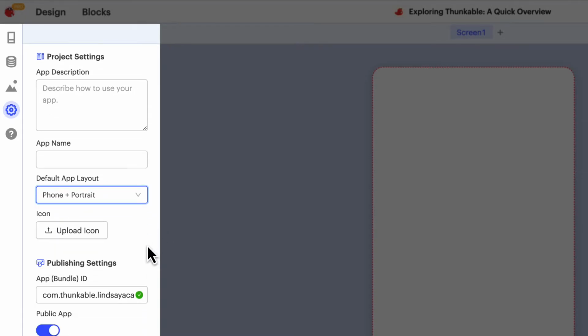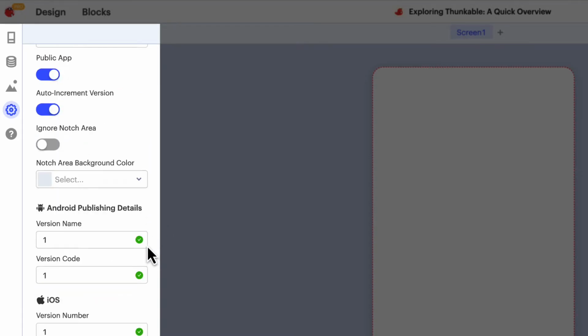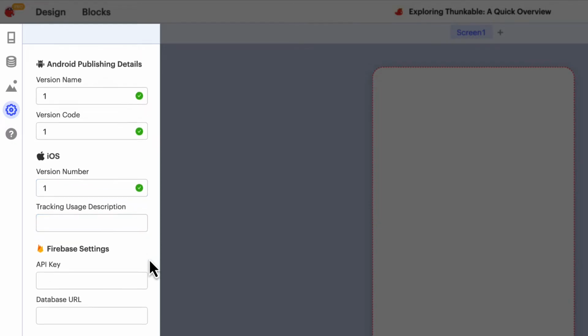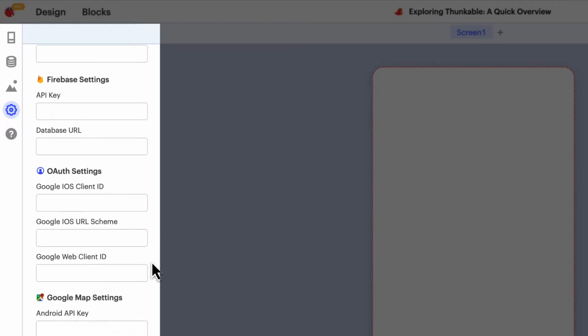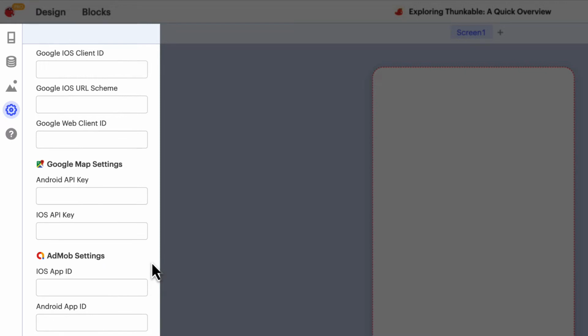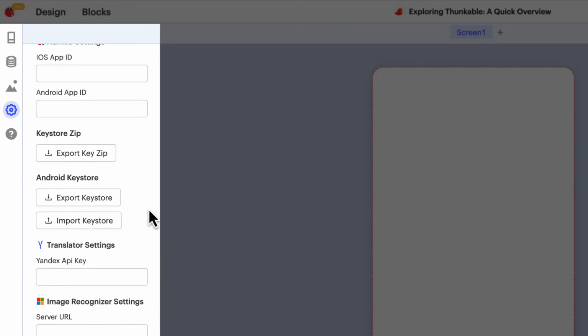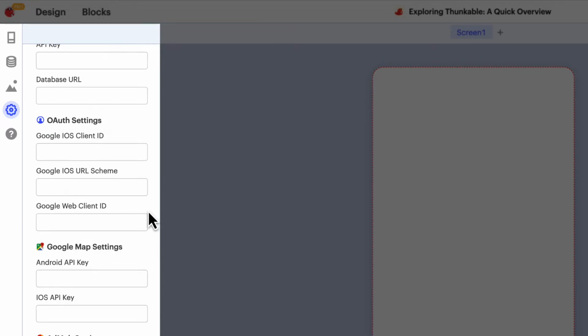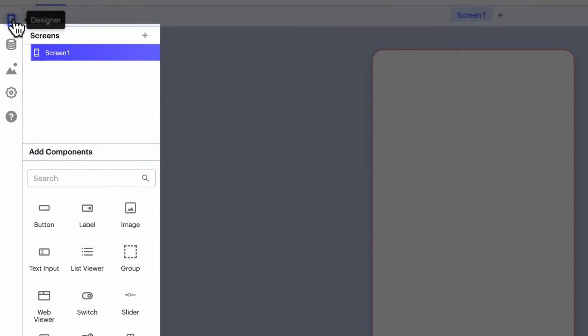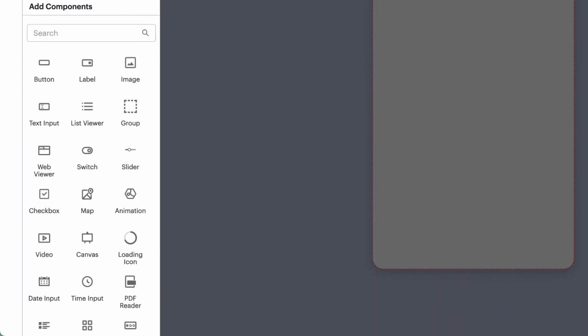Some other settings that become more important as you create a more powerful app are configuring integrations with Firebase, Cloudinary, and Google Sign-in with OAuth. We'll dig into those settings as well as the ones pertinent to app publishing in future courses. For now, back to the Designer. At the bottom is the Components library. This is a list of all of the UI components available for you to add to your app's screens.